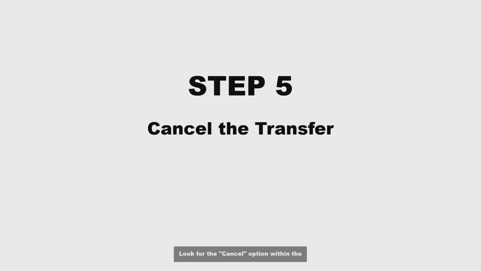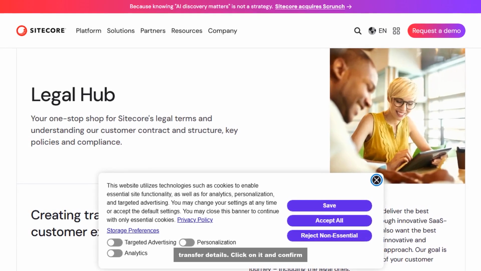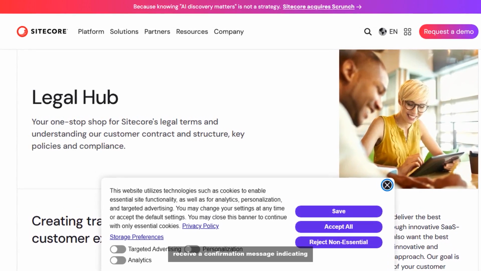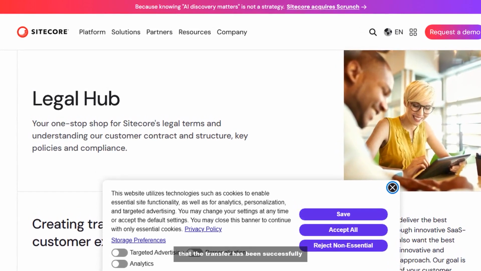Step 5. Cancel the transfer. Look for the cancel option within the transfer details. Click on it and confirm your decision when prompted. Ensure you receive a confirmation message indicating that the transfer has been successfully cancelled.